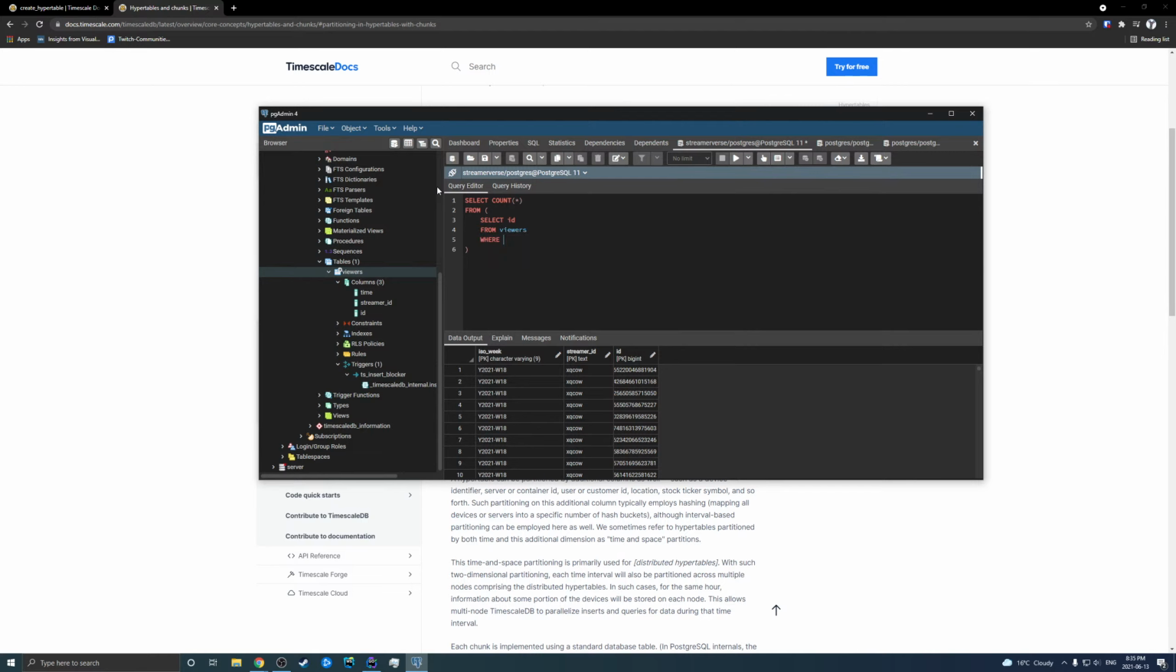From viewers where week equals 2021, week 18, and streamer ID is in XQCOW. This is my standard kind of test, because XQC and Riot have really big viewer numbers. So this is kind of an easy way to find out how performant the database is in my mind. A good snapshot, a good litmus test.